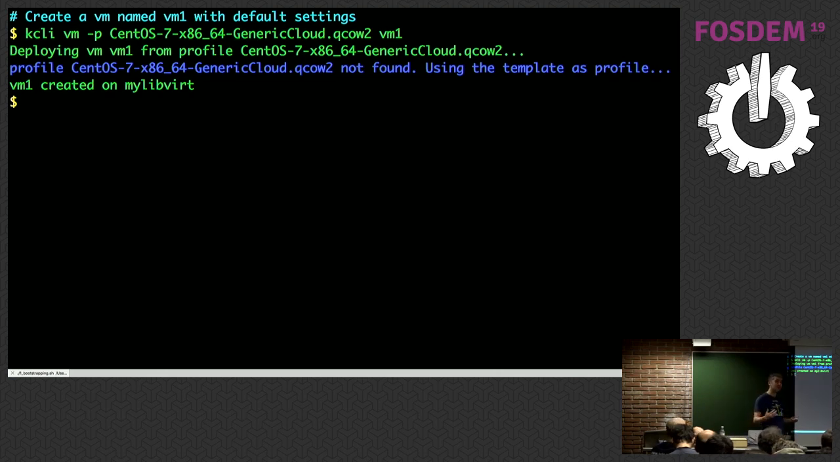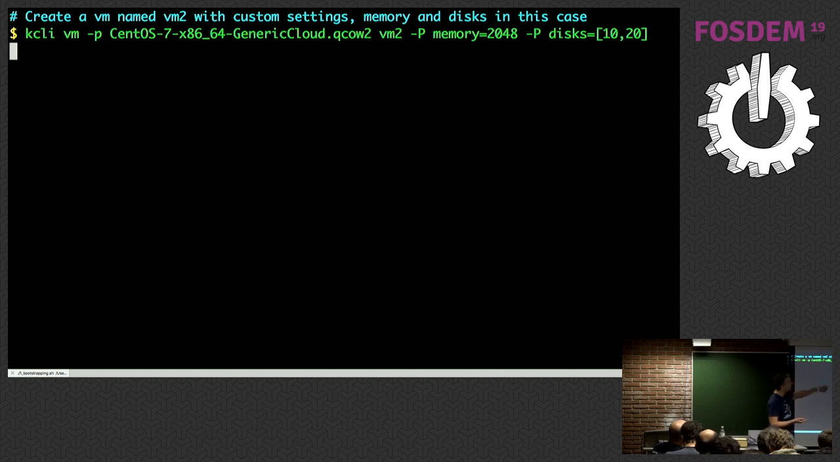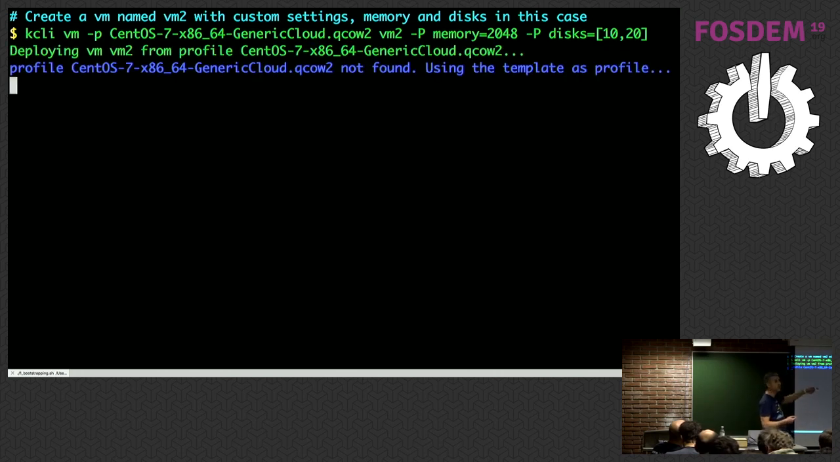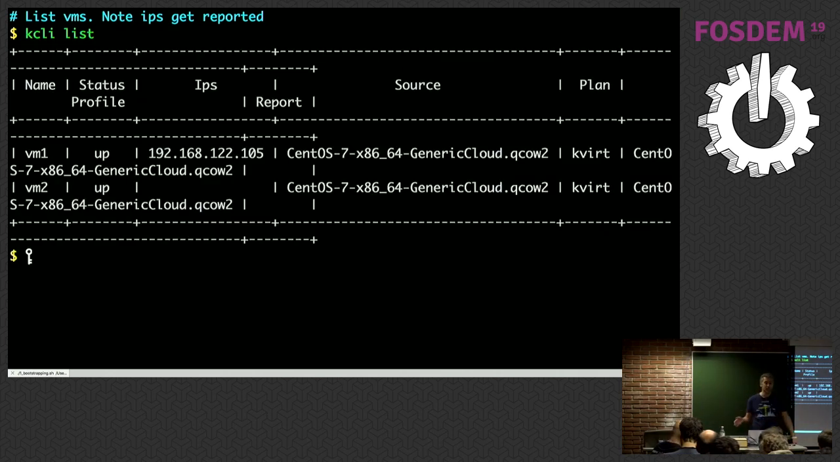If you want to tweak this, how do we do that? Pretty much the same command, but we can see that we are passing additional parameters. In this case, the memory, right? I want a 2 GB VM, and I'm also specifying the disks. I want the VM to have 2 disks with the indicated size. Cool. Now, if I use kcli list, I can list the VMs that are running in this hypervisor, right? VM1, VM2, they are there.